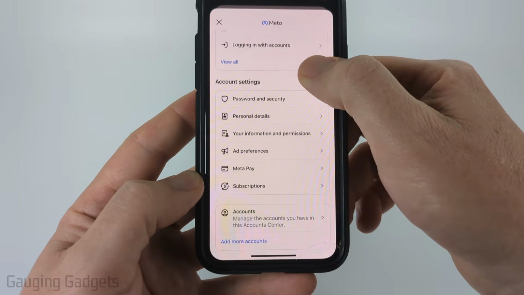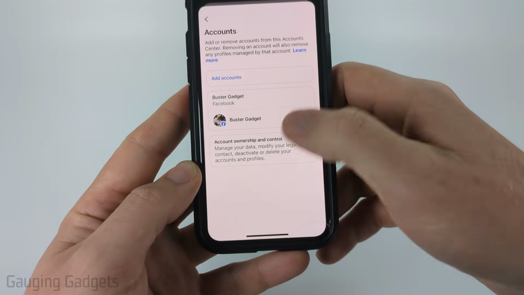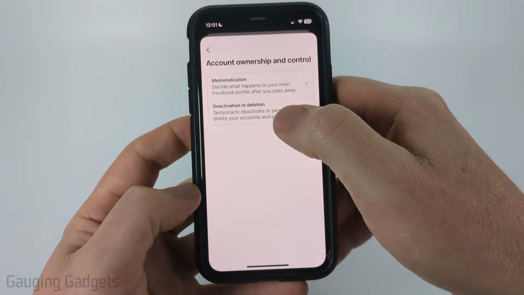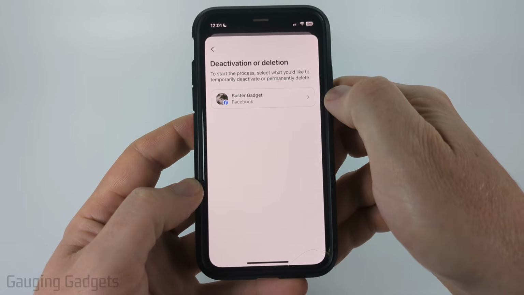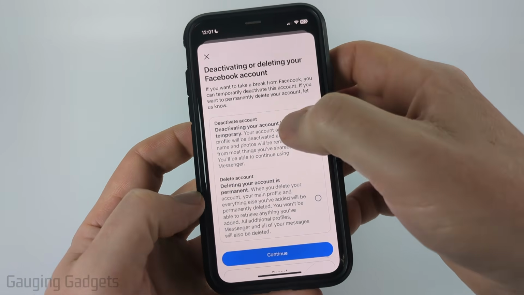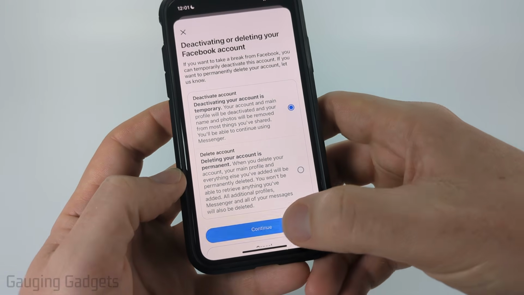Once here, scroll down and we just want to go all the way to the bottom where you see Accounts and select Accounts. Once you've selected Accounts, select Account Ownership and Control, and then all you need to do is select Deactivation or Deletion. Go ahead and select the Facebook account that you want to deactivate. And then deactivate account will be pre-selected. So just make sure that's selected and then select continue.